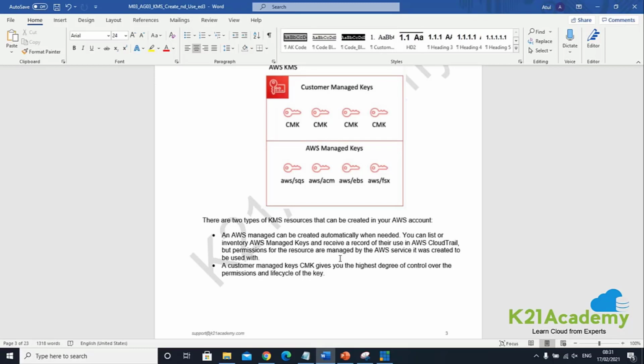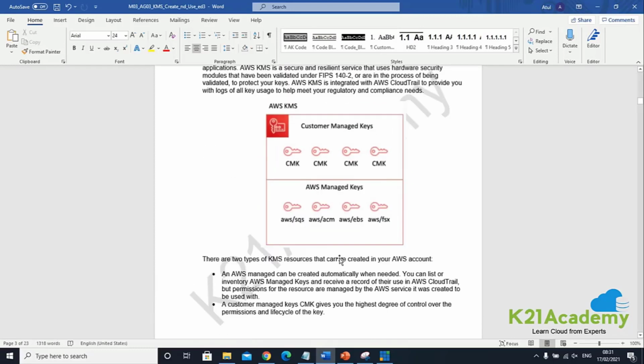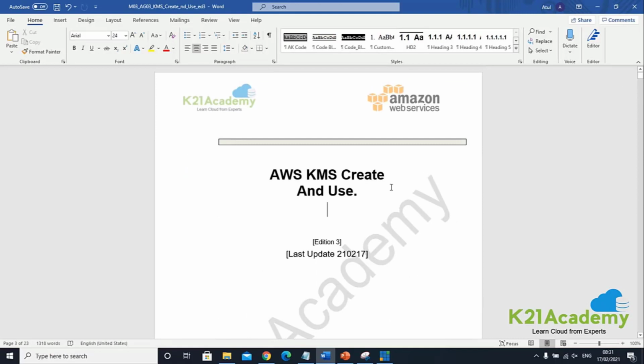I'm going to later show you how to use these keys. First, we'll create a customer managed key, and then later I'll show you different services on which we are using either the customer managed keys that we have created or AWS managed keys. So this is what we are going to do in this lab.